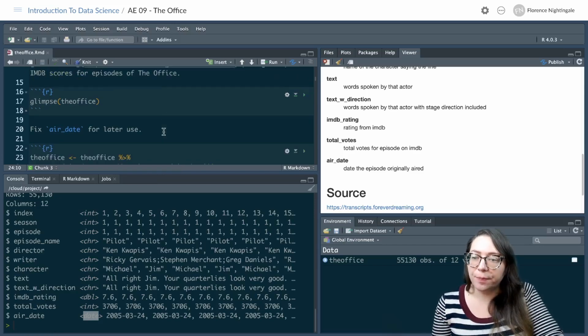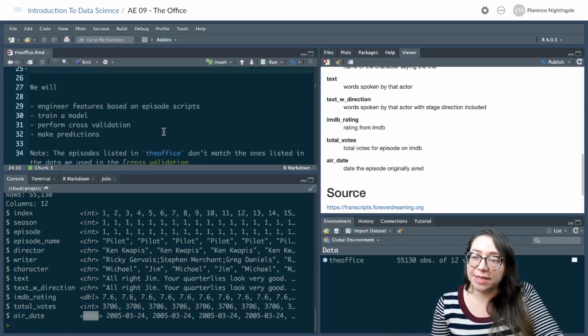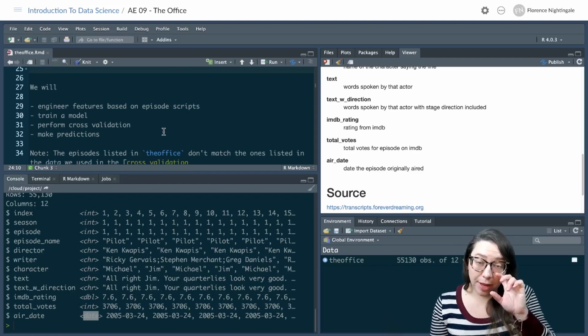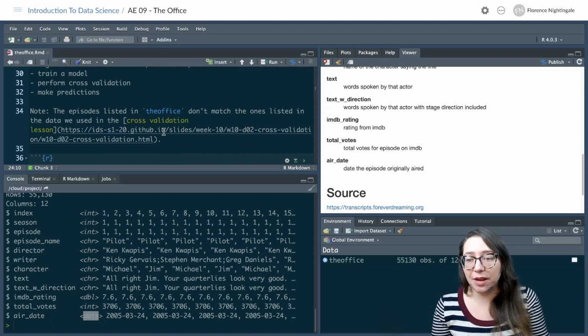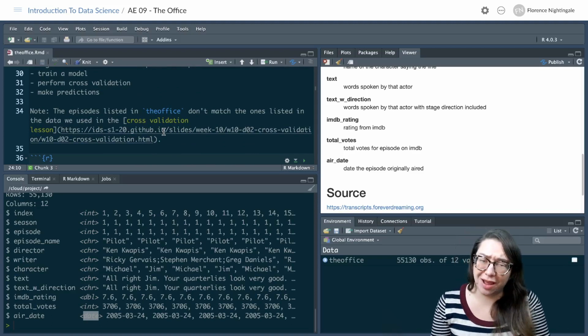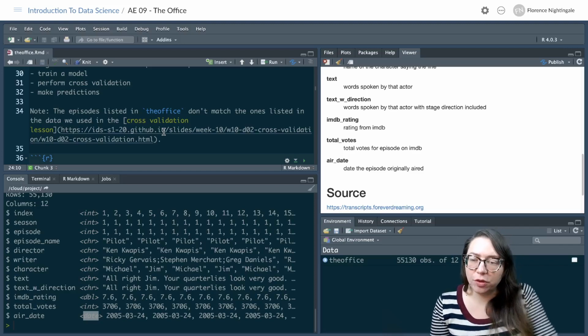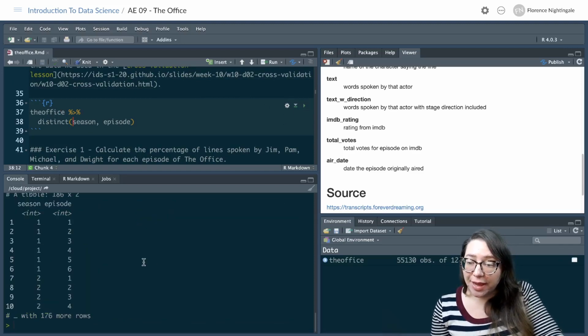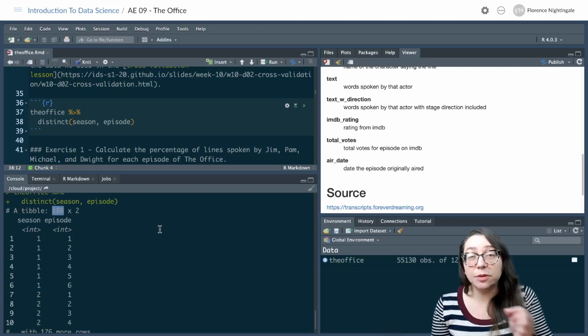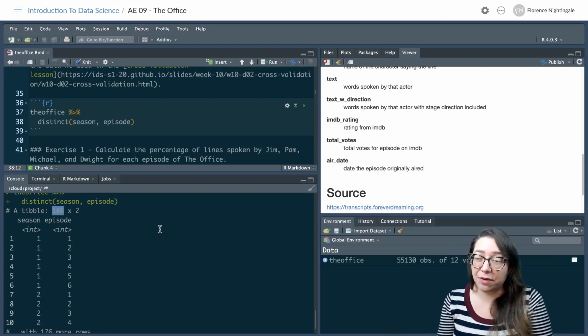Okay. So let's see, it says, engineer features based on episode scripts, train a model, perform cross-validation, and make predictions. So one quick note, the episodes listed in this data set don't match the ones listed in the data we used in the previous video. They match, majority of the time, but there are a few differences. In fact, if I take a look at this data set and then take a look at the combination of distinct seasons and episodes, I end up with 186 rows as opposed to 188 rows that was in the previous data set we had.